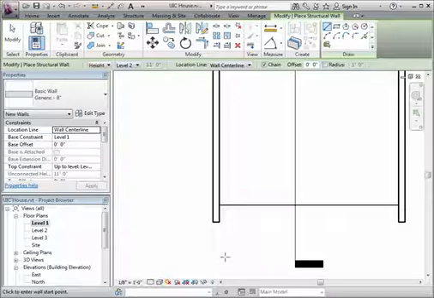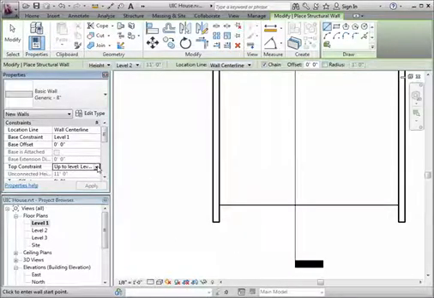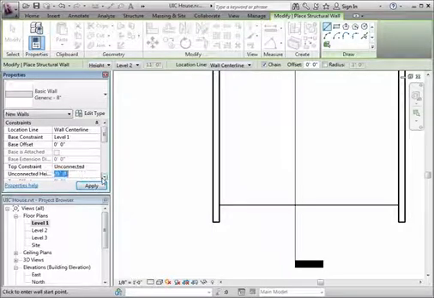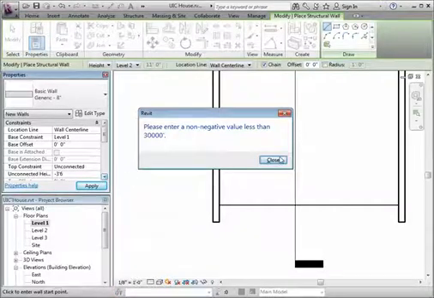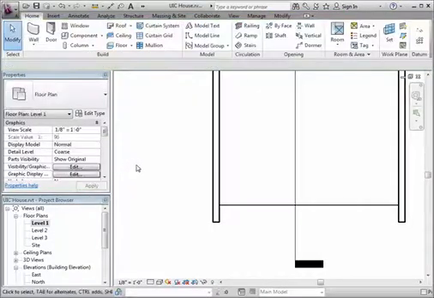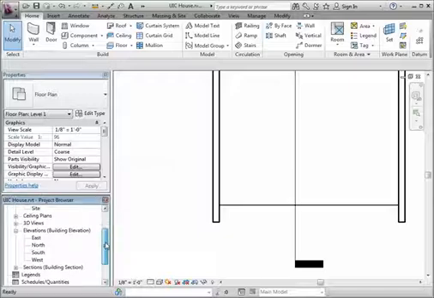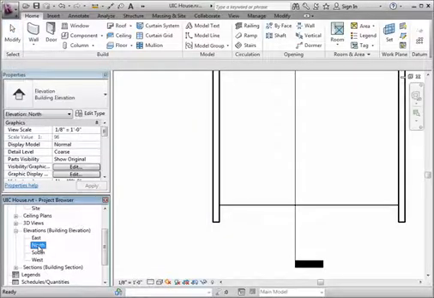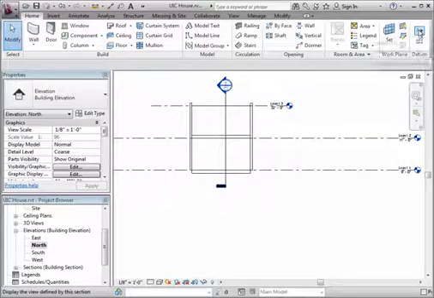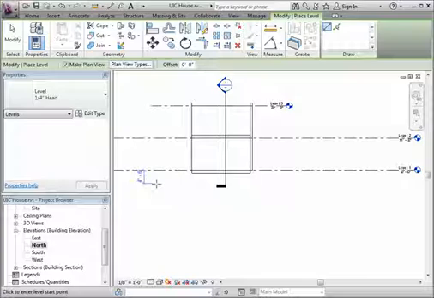Now the difference, though, is that this is going to be a wall that's going down. So the base constraint is going to be level 1. The top constraint, let's make it unconnected and let's make it negative 3'6". Actually, it doesn't want me to do that. So a better idea would be to go into an elevation or a section. I'll go into north elevation again, and I'm going to draw a level at 3'6" below level 1.